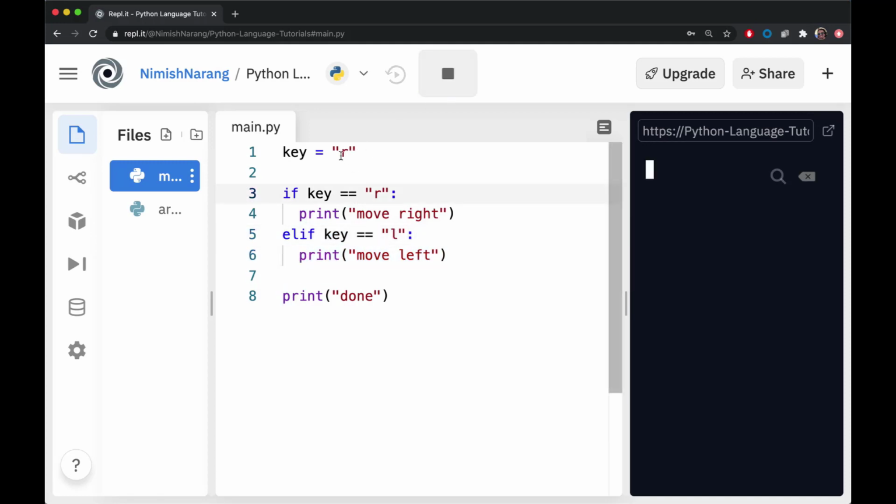So for example, if I run this now, you'll see that only move right is printed. If I change this to left, then, oops, placed the wrong thing there. If I change this to left, then you'll see that move left is run and this statement is not. If this is something else, okay, then you'll see that only the done print statement is run because both of these checks returned false.